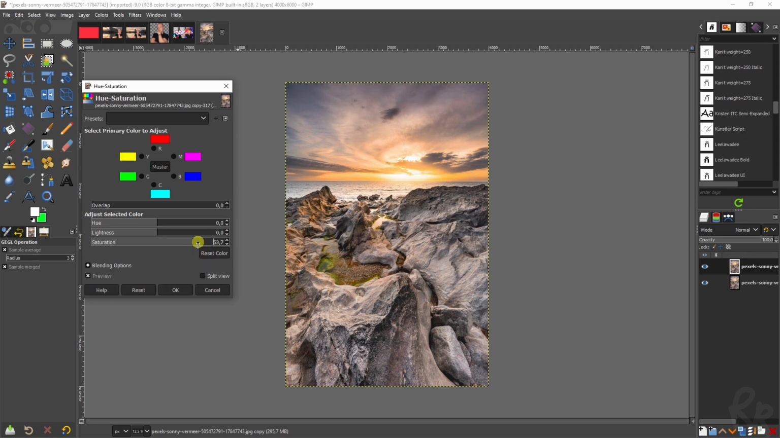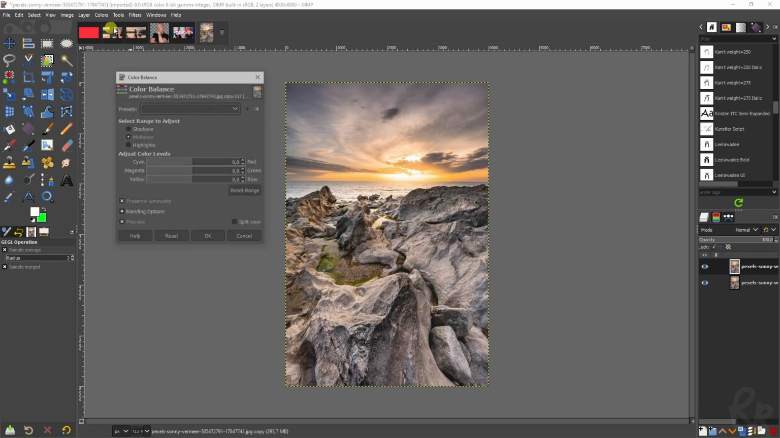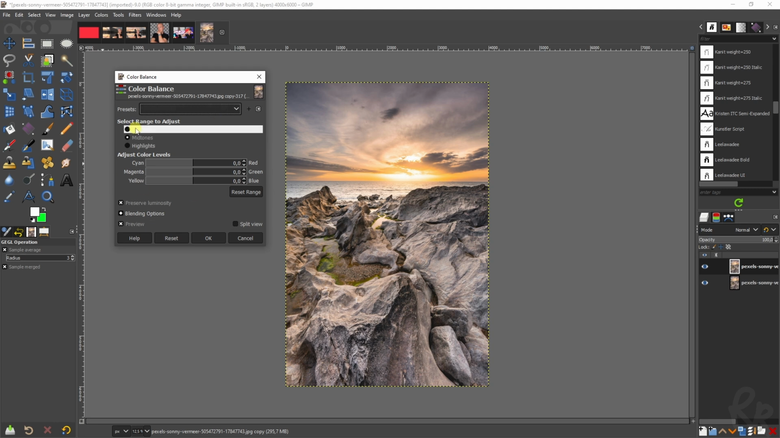You can also change the saturation of the entire image, or desaturate it to get yourself a black and white image. And then you have the color balance one, which gives you more individual control over the shadows, the midtones, and the highlights, for instance. So we can change the cyan, for instance. We can increase the reds, or we can decrease the reds to make the image cooler. I actually like the warmer look. There we go. Then once again, split view. So here's a before, here's an after. It's very subtle, but it's definitely there.